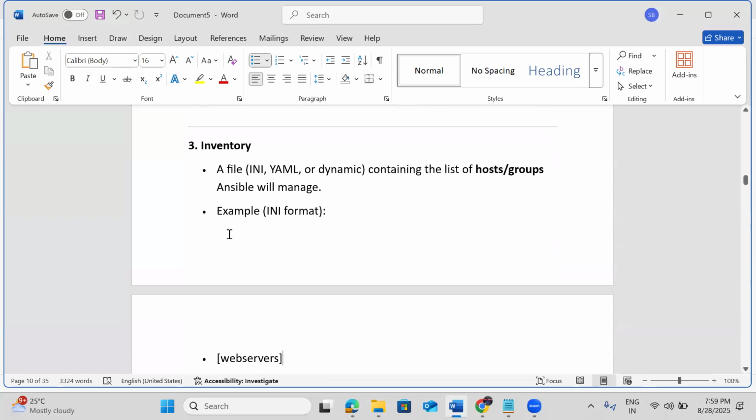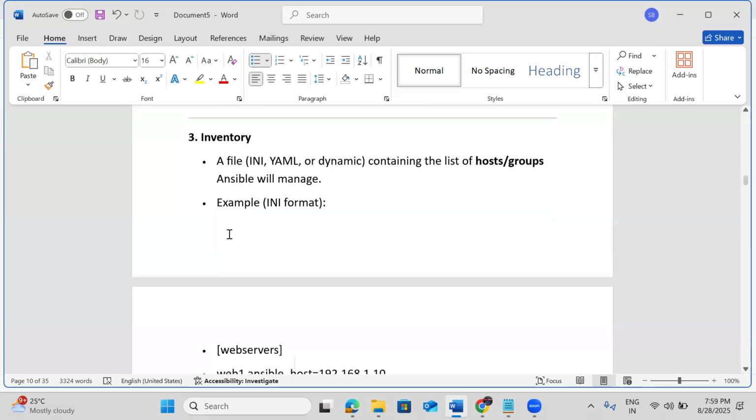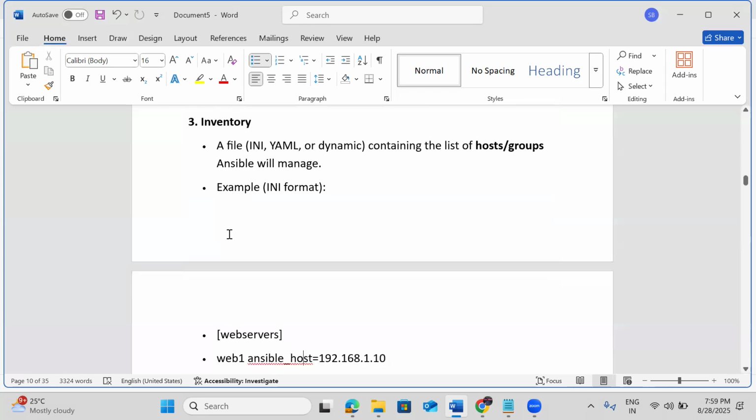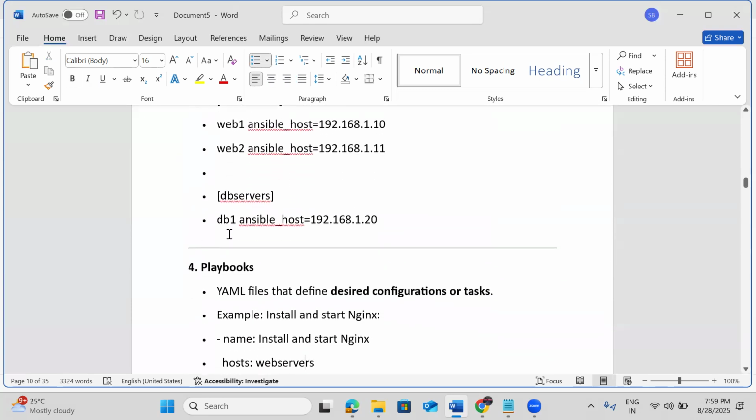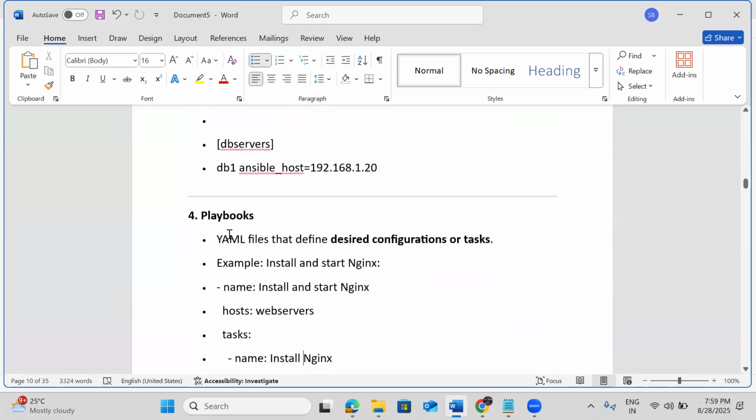Okay, and inventory is that which of the missions we want to control, that missions we need to collect as the inventory. And we have two types of inventories. One is static inventory, second one is dynamic inventory. And we can keep that inventory by default in the INI format, or we can keep it in the YAML format also. But mostly the inventory we are keeping in the INI format.